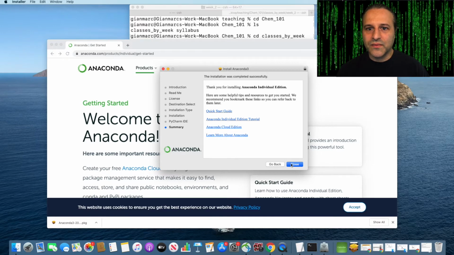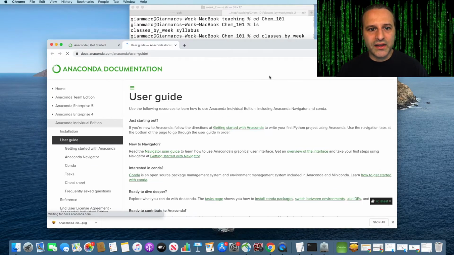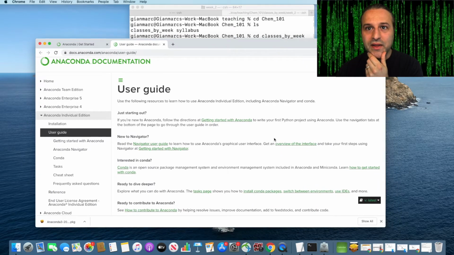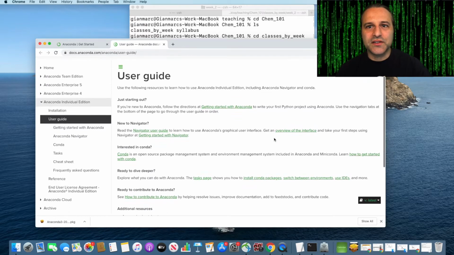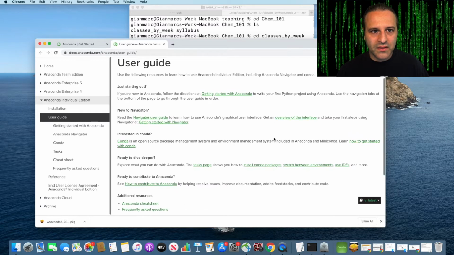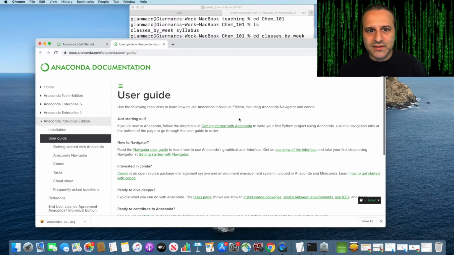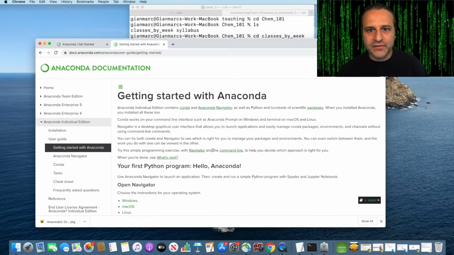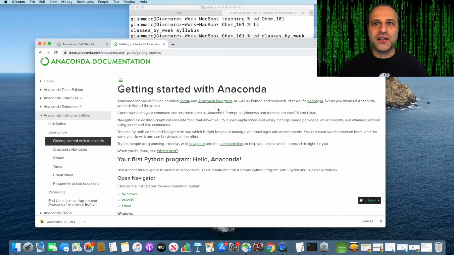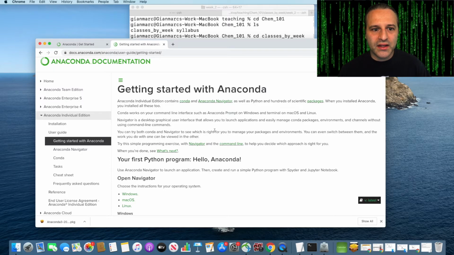Oh, that's nice. So let's look at the quick start guide. Let's see what it tells us here. So let's see, user guide. Using the following resources. Just starting out. Oh, this is great. So I recommend that y'all take a look at some of these getting started tutorials. Cool. In fact, let's click on Getting Started with Anaconda, just to see what it tells us. Okay, it gives us the Anaconda Navigator. So that's how you use some of the different Python packages. It's a nice, neat way that you can point and click your way through it to get started.